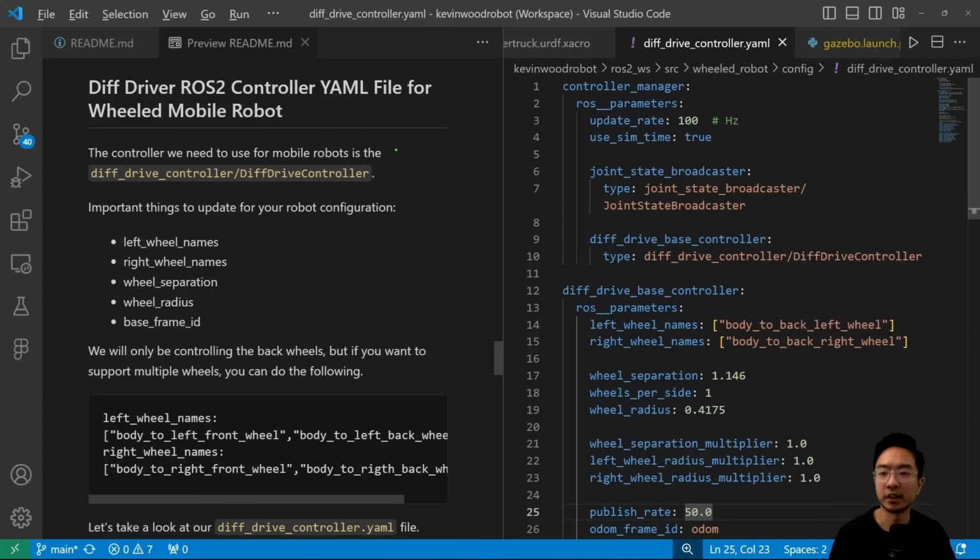Okay, now let's take a look at our diff drive controller YAML file here. This YAML file will allow us to set some of our configurations for our robot control. The main things we want to make note of are the left wheel names, right wheel names, the wheel separation, the wheel radius, and the base frame ID. Right now we're only using 2 wheels, but if you want to use 4 wheels, you could set it as a list here. You can see here we only have a list of 1 for each.